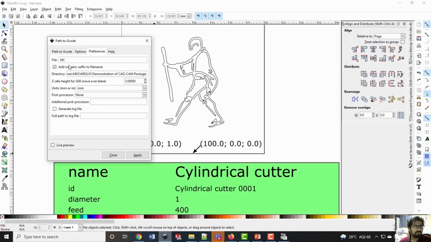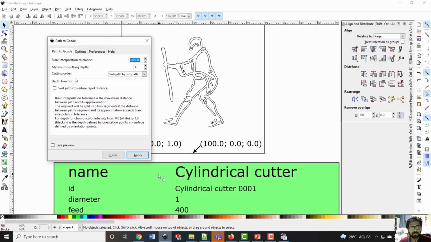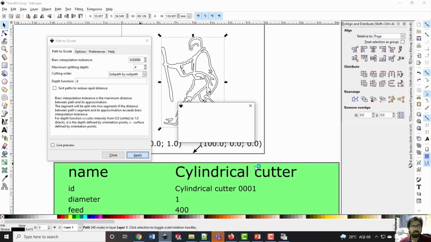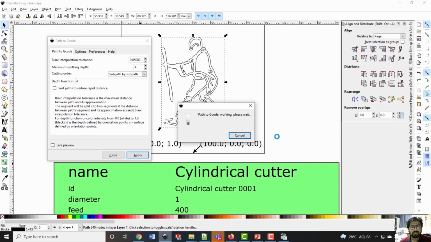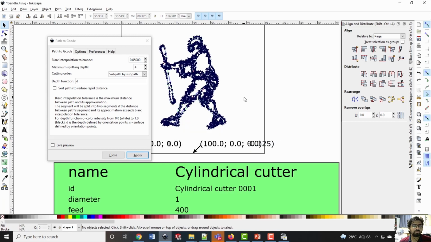Now let us consider that if these are our final preferences, then we are ready to generate the G codes. Please note that if you are in this tab and you say apply, it will not work. You have to go back to the path to G code tab, and only then can you click on the path which you want to convert and say apply. It will take a few seconds and it will generate the G code corresponding to your path.